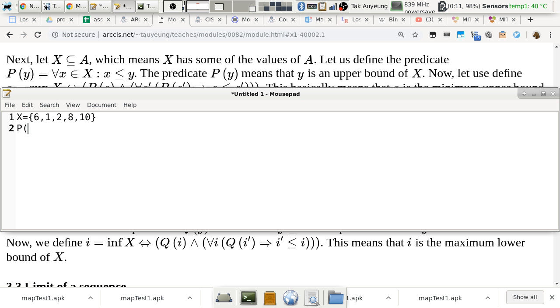So now we look at P of Y. In this case, P of Y is really asking a long question: is 6 less than or equal to Y? And is 1 less than or equal to Y? And is 2 less than or equal to Y? You get the idea, right? In order for P of Y to be true, we have to establish that Y is greater than or equal to every single thing in uppercase X. That translates to this kind of gigantic conjunction. Are we good so far?